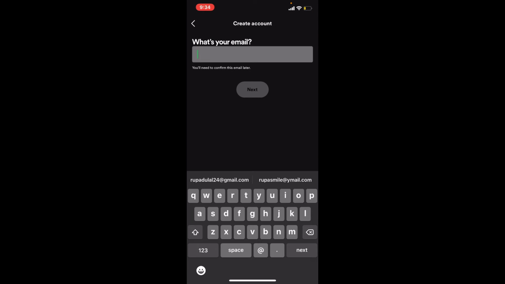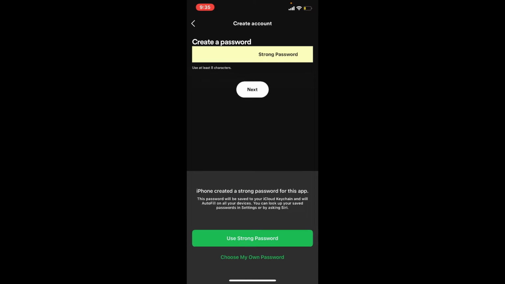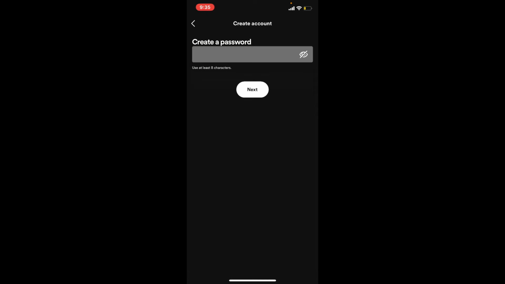You need to provide an email address into the text box appearing on the next page. Remember to enter an email address that you have access to, since you'll need to confirm this email later. Once you type in an email address that you have access to, tap the Next button. On the next page, create a strong password for your account. Make sure to enter a password that is at least 8 characters long and tap the Next button.